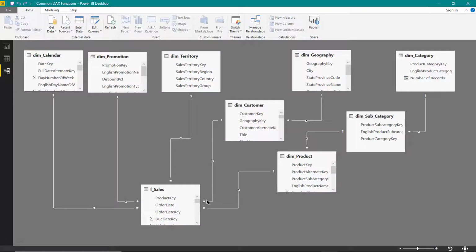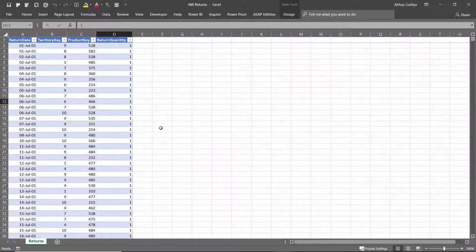quantities returned. So let us quickly have a look at the returns data, which I have provided to you as part of our resources section. So here you can see that I have provided this Excel file which is named AW returns as part of the resource section. This contains the returns data for various products.